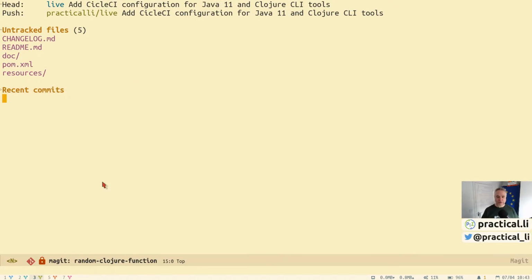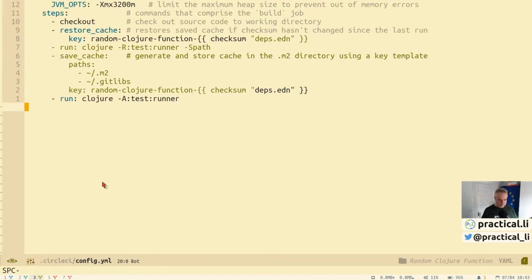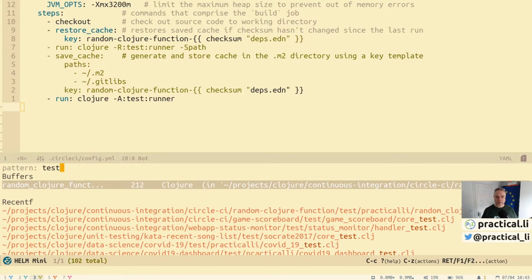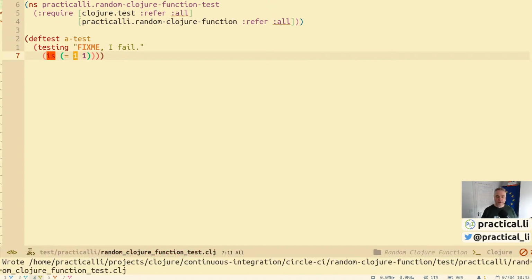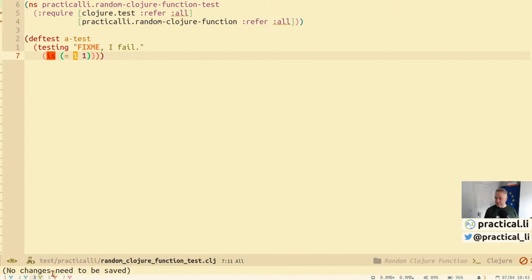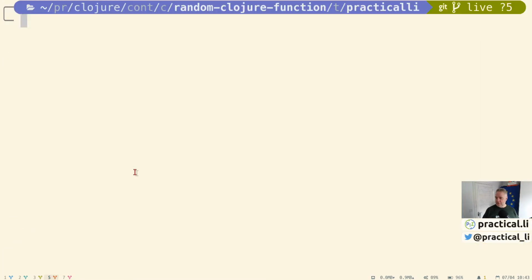We go back to the editor, back to our test. If we fix this test, I'm actually going to replace this test altogether later on as we build the application up, but just to make sure the tests are working correctly, let's save that. Let's run the test locally. I'm going to use the test alias and the runner alias that's configured in the local deps file that we've got.